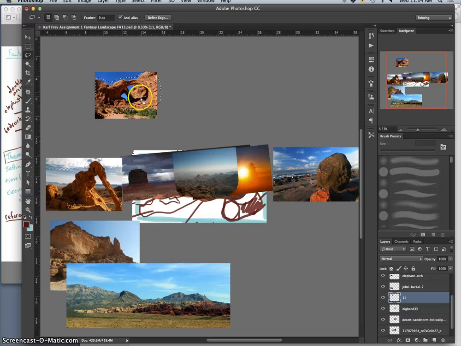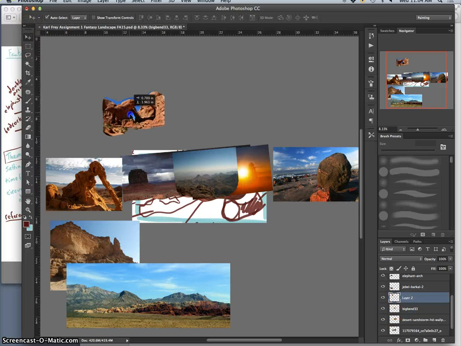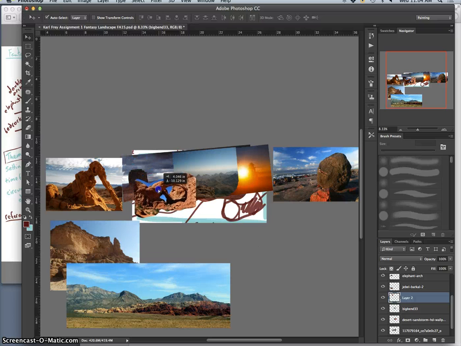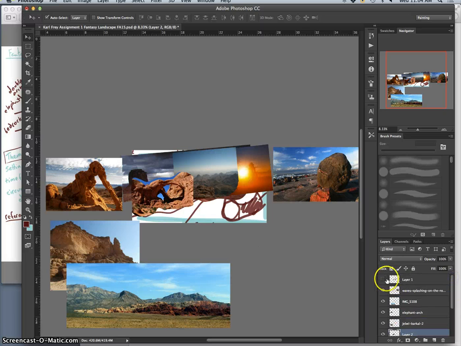So instead of deleting it, I'm going to hit Command J to duplicate just what I wanted to keep. And then I can turn off the layer behind. Or I can just flat out delete the layer behind. Oops.